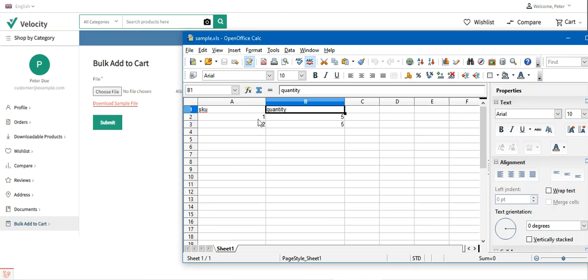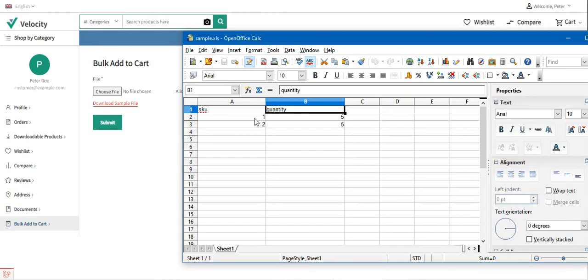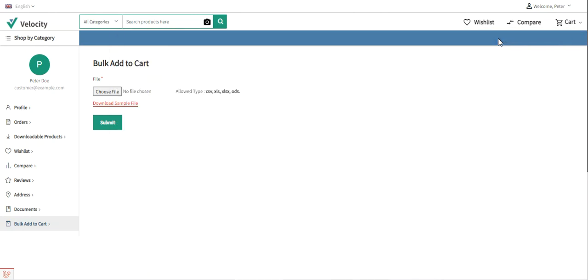So I will be having multiple products there. For this example, we have two products here. So the product SKU is 1 and 2, as you can see here. I've set it as product SKU 1 and 2, and for product SKU 1 I want to purchase 5 units, and for product SKU 2 I want to purchase 5 units as well. Now what we need to do is go to the choose file option.